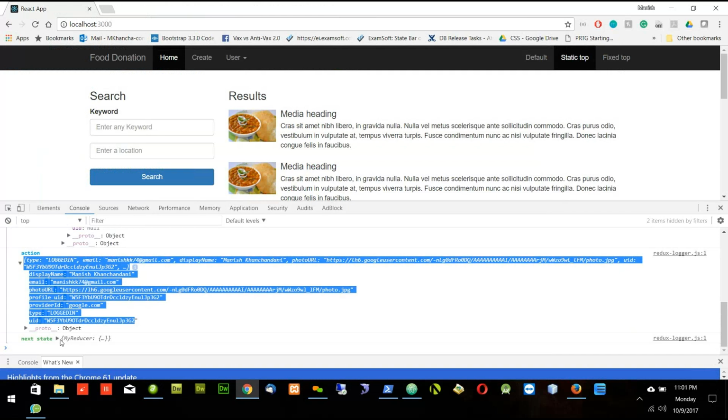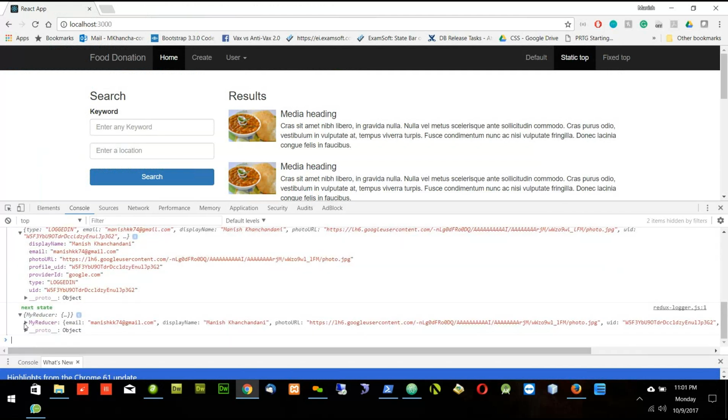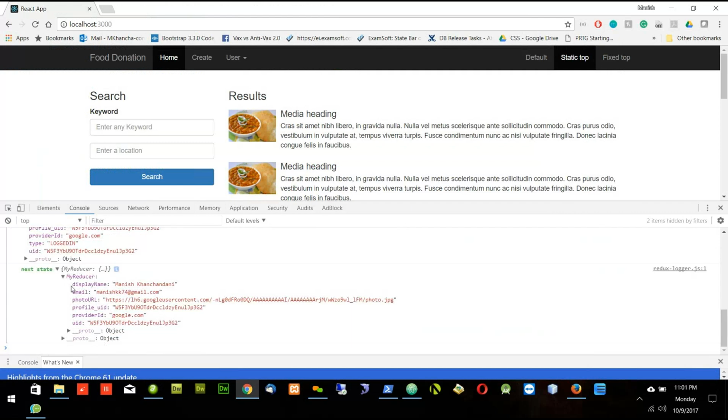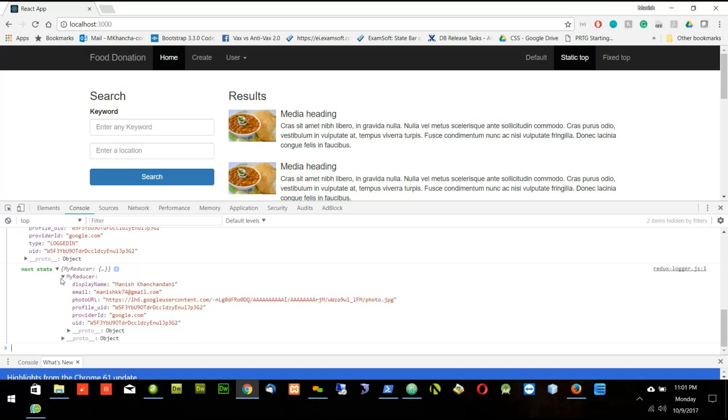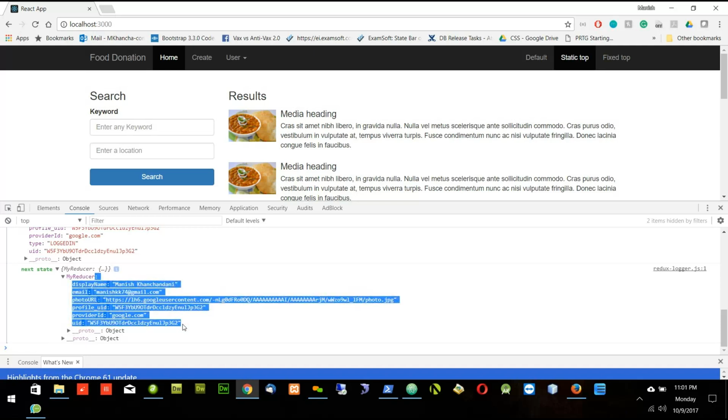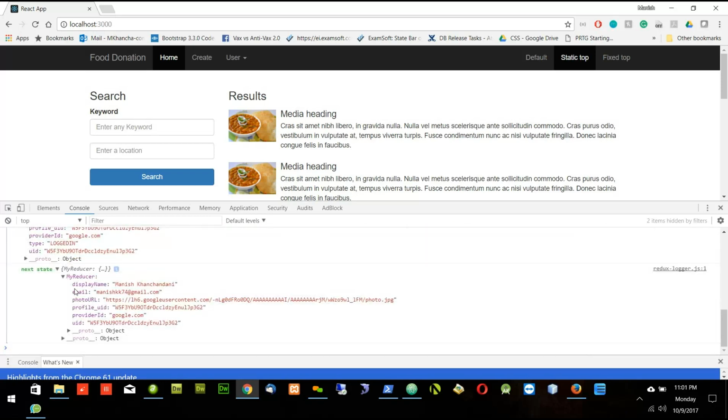If I go to the next state now, in the next state I have the MyReducer, and inside the MyReducer I have all the variables updated. These variables are in the state, and I can use these variables anywhere in any component of my React application. So it's not only in the index.js, I can call this in any of the components. How to call it? There is a particular way that I will explain next time. But at least we can see it here: I can call this MyReducer in any component and get the information which I have here.